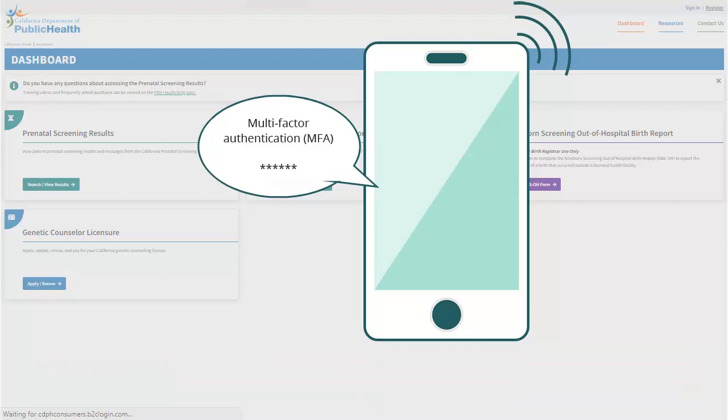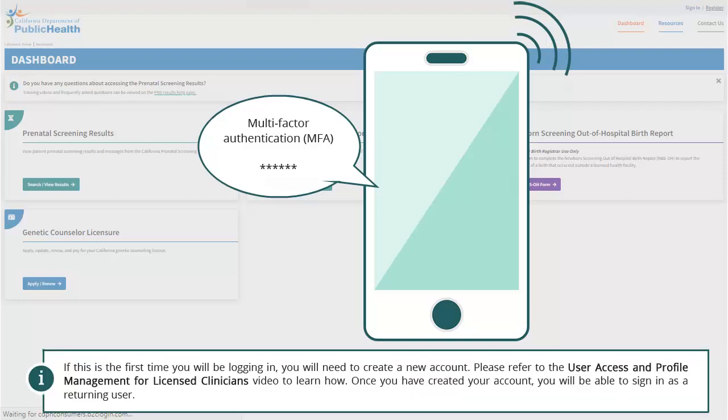the dashboard screen. If this is the first time you will be logging in, you will need to create a new account. Please refer to the User Access and Profile Management for Licensed Clinicians video to learn how. Once you have created your account, you will be able to sign in as a returning user.